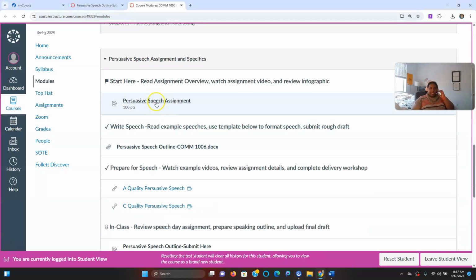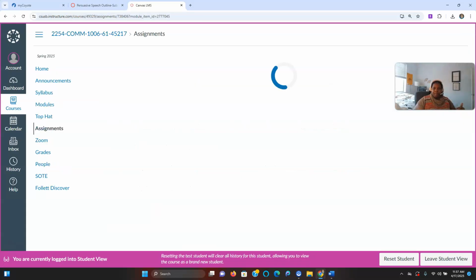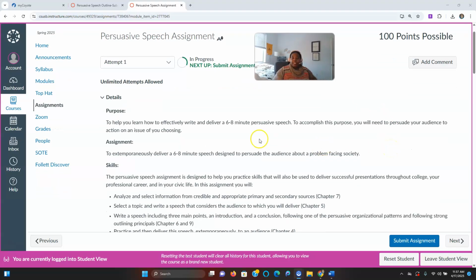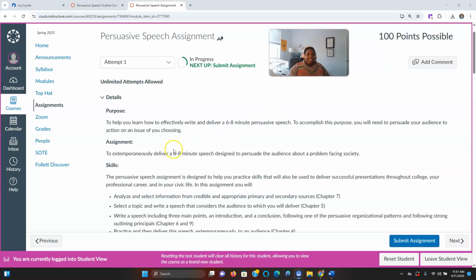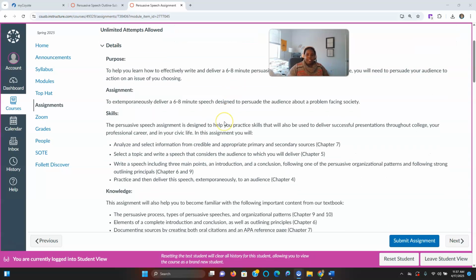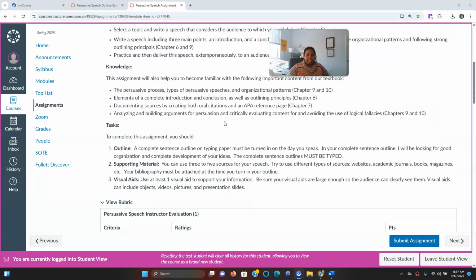So under speech specifics, you'll find the speech assignment. I'm going to move myself around a little bit. So this is the longest speech we're going to be doing in this class. And you're going to be speaking for 6 to 8 minutes. So just make sure you adhere to that particular section.